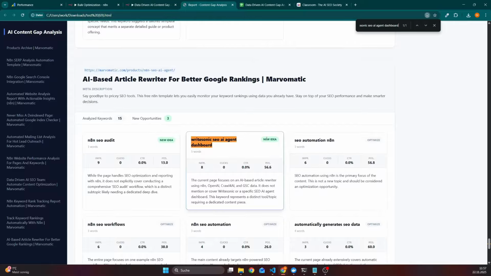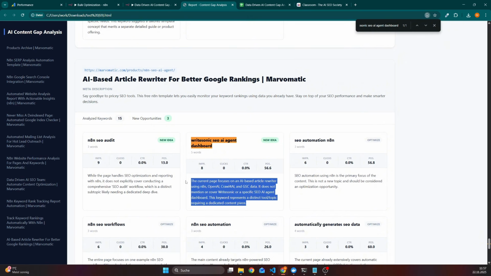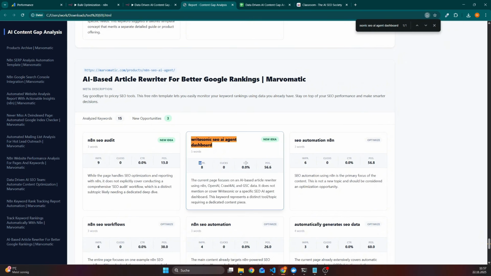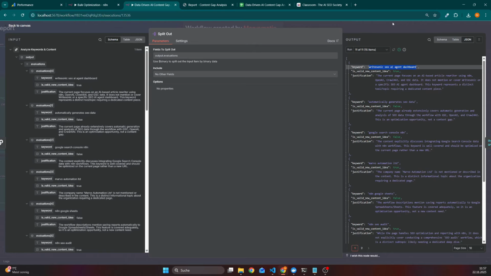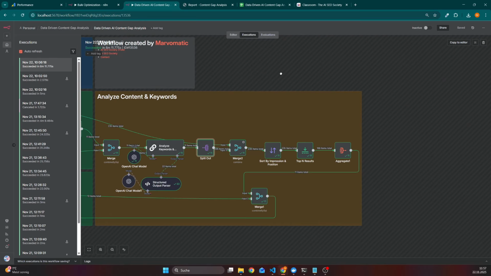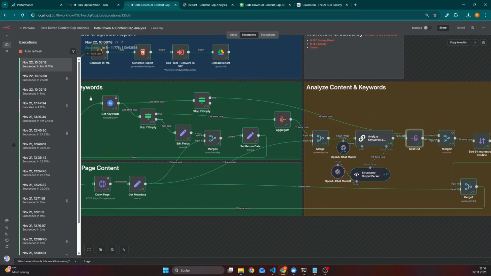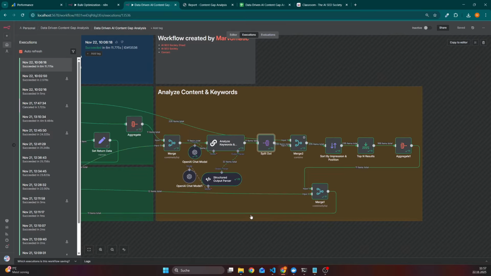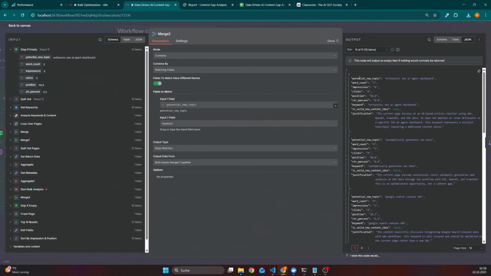So if we map this keyword here, let's check it right in the report, and then we can see we have the keyword, the flag if this keyword is a potential candidate for a new page, including the justification, but we also include the impressions, clicks, click-through rate, and also the position. And for that, the workflow takes care of merging the data from the BigQuery node with the data that is returned by the large language model. That means we have at the end the keys potential new topic, word count, impressions, clicks, position, and so forth.